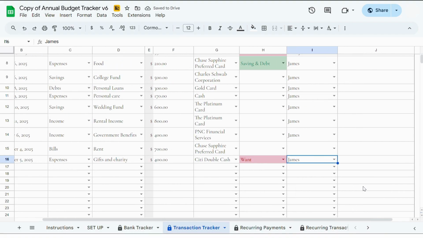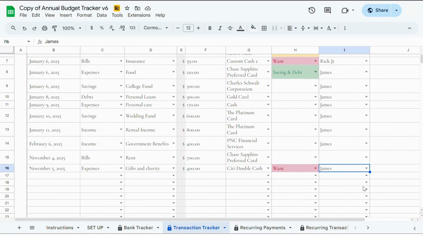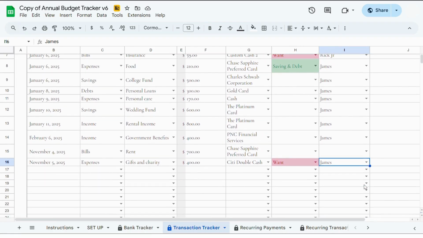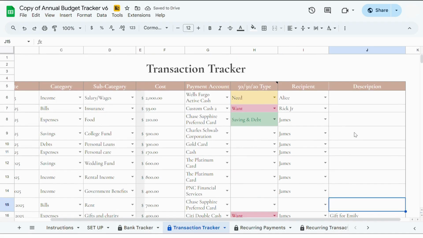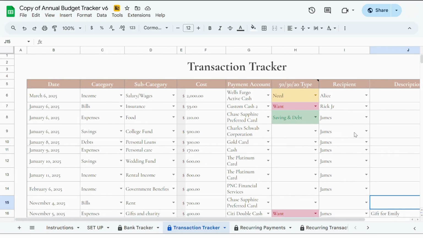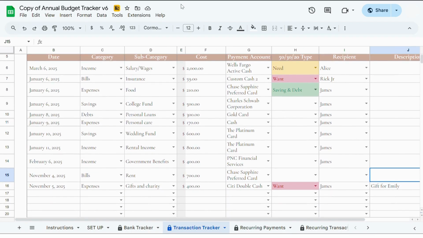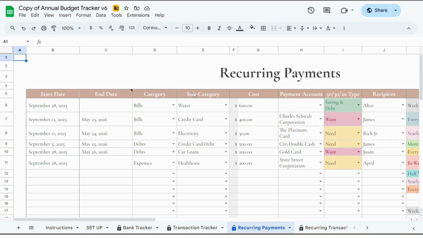So here you can see my transaction is registered in this tracker and it will automatically get reflected in all the other dashboards. I can also write any description, like a gift for Emily. So I can just write a description in this, and that's how I can enter all my entries in the transaction tracker. There are various recurring payments that we have to do every month. Suppose paying your water bills, credit card bills, electricity bills, or subscription bills.